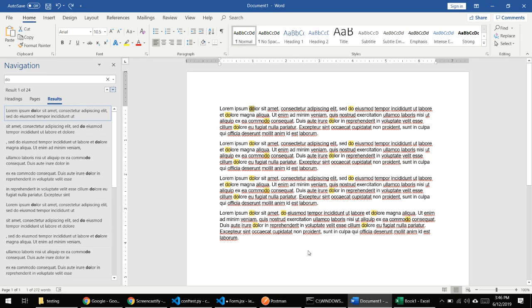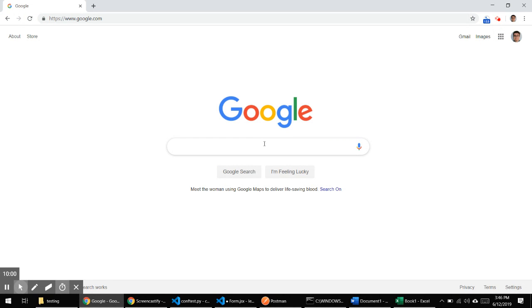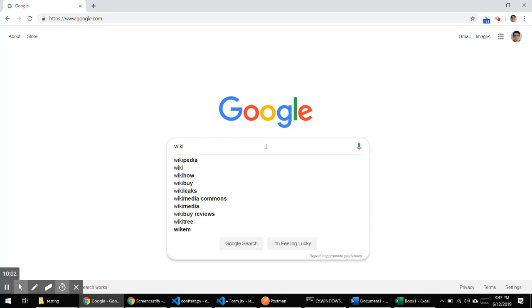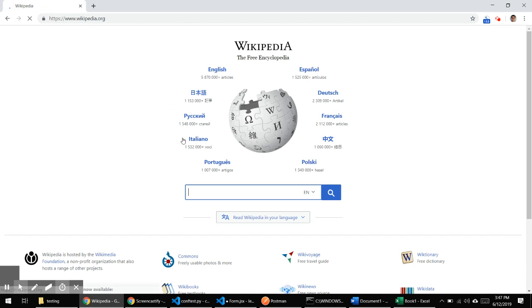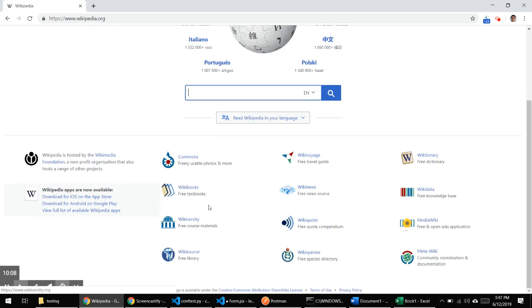Control F is looking for text. But is it text there? It depends on what application you're in. Like in Word, I'm searching through my document. Let's go to Wikipedia, and we'll search through something here, whatever their random thing of the day is.